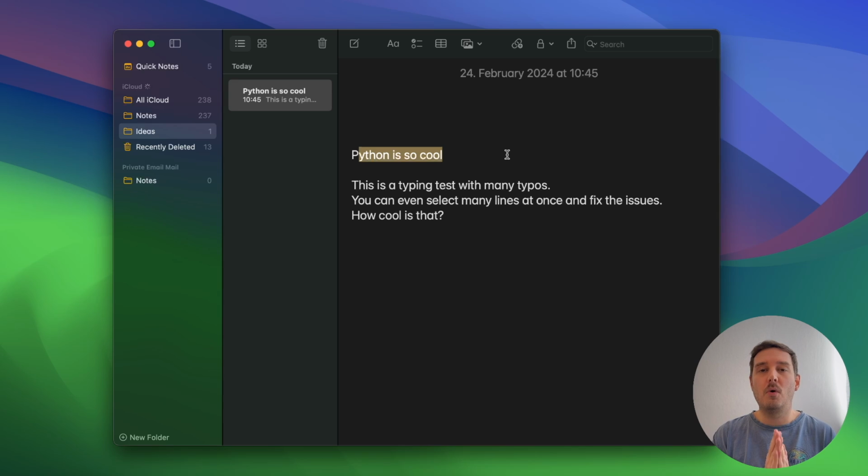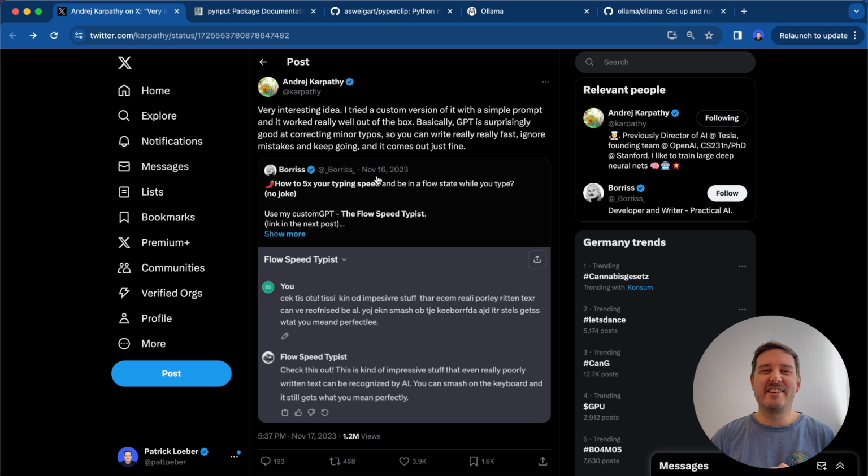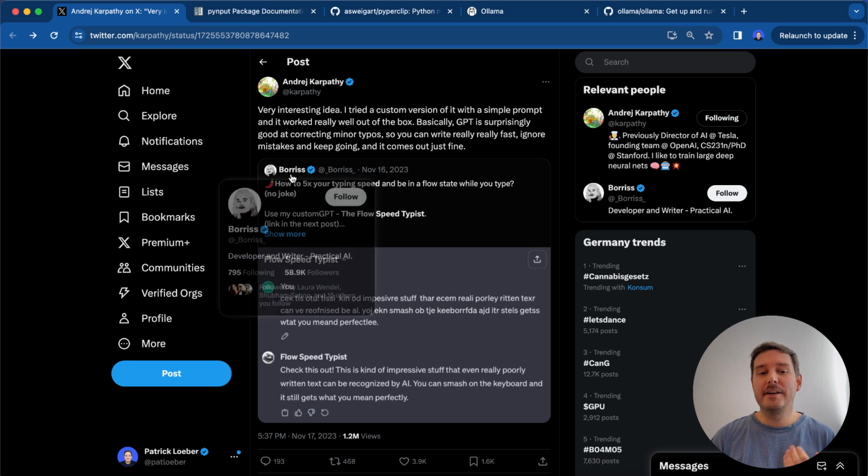For this, we use Ollama. And you also learn about two different libraries that let you control the keyboard. So let's get started. Before we get started, I want to mention this tweet that inspired this project.